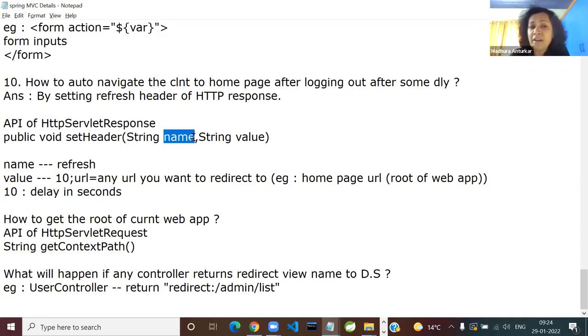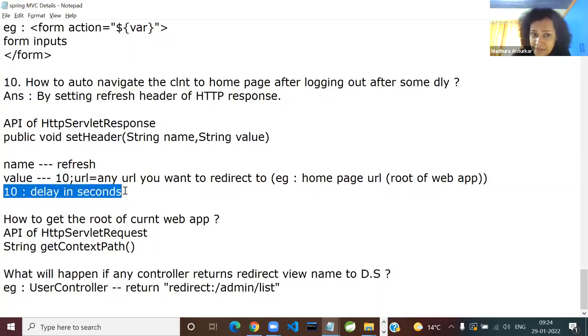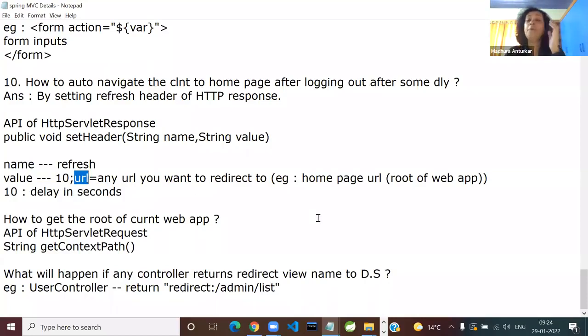What will be the name of the header? Refresh. And what will be the value? Here you can play with the value. If I want a delay, this unit is in seconds. So if I say 10, it will automatically set a delay of 10 seconds. And after that, the attribute is URL. And if you want to be taken to, let's say, the root of the web application, where our index page is mapped, you can do it that way.